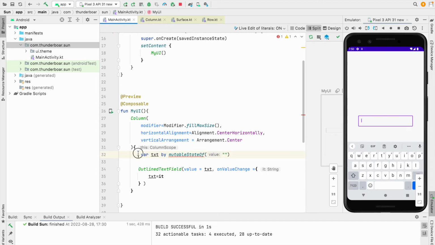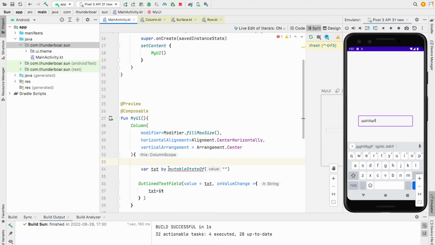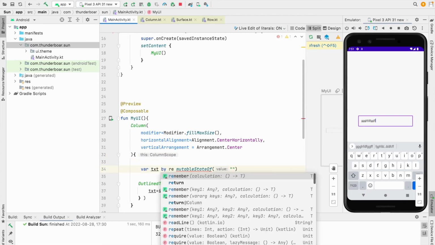In order to fix that, I just cut it here and put it outside, and now I am going to run this app. You can see the OutlinedTextField getting updated, right? So is there any way to keep the state inside the composable? Yes, we can keep state inside the composable using the remember keyword. I cut this one and put it here.